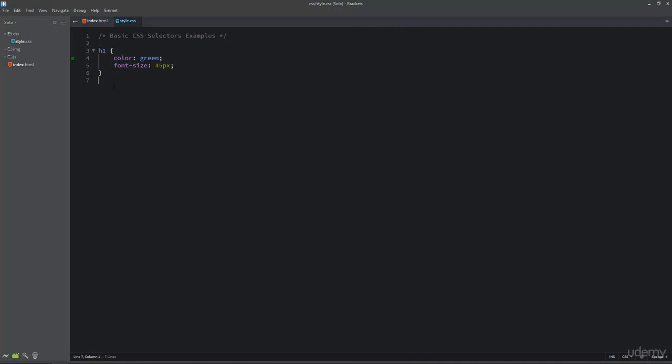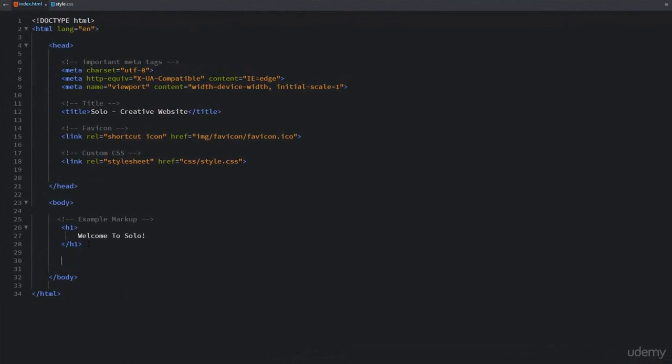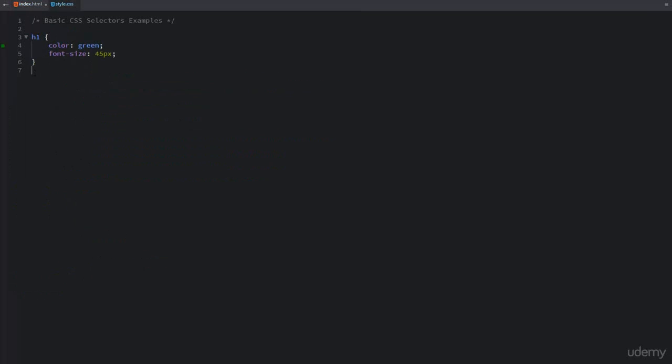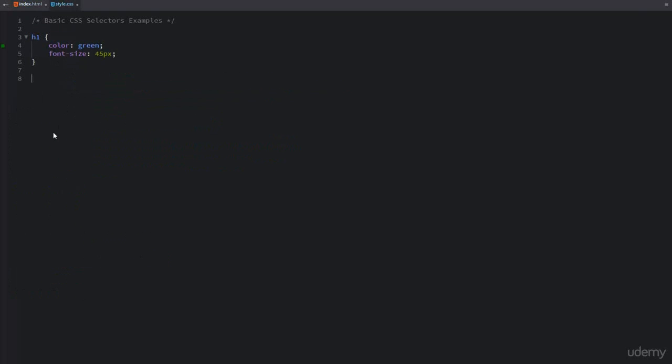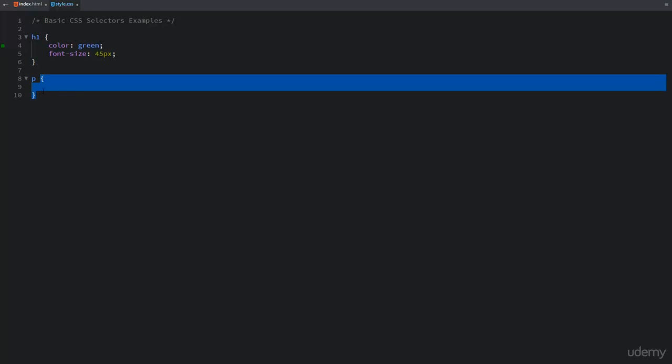Okay, next I want to show you a second example. I'll go to the index.html file and I'm going to add a p element as an example. I'm going to apply some CSS to this p element. To apply CSS to this p element, I have to first select this p element inside the CSS file, and I'm going to write the CSS selector for the p element, which is simply p and then opening and closing curly braces, and then I'll write the CSS declaration for this p element inside these curly braces.